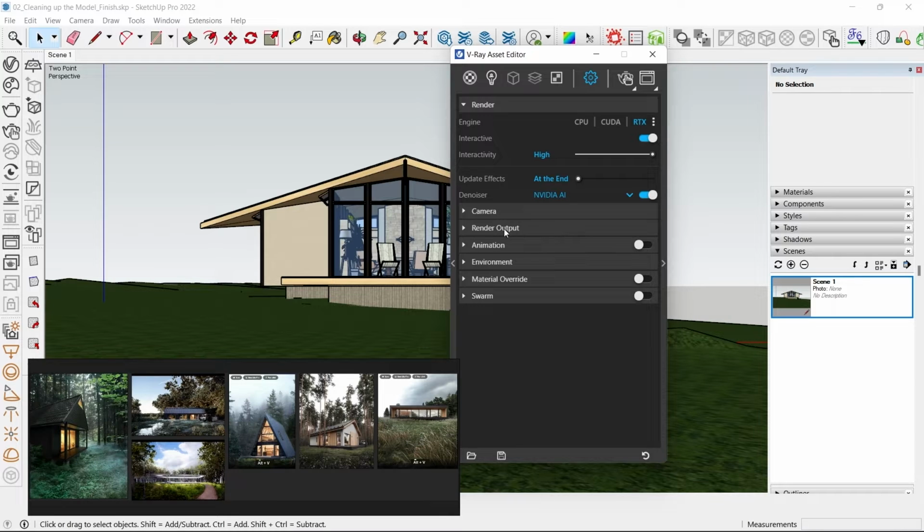Now, like I always mentioned in the previous workshops, if you have an older system, stick to CPU and stick to the V-Ray denoiser for the rest of the course. In my case, I have an RTX graphic card, so I'm going to stick to RTX and NVIDIA AI.